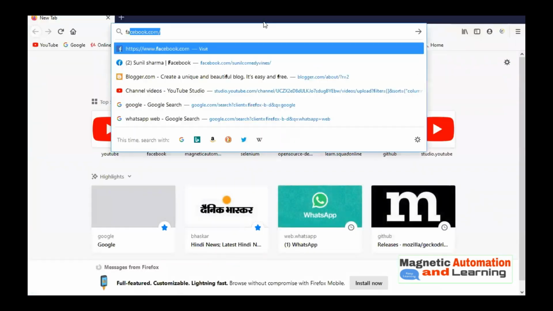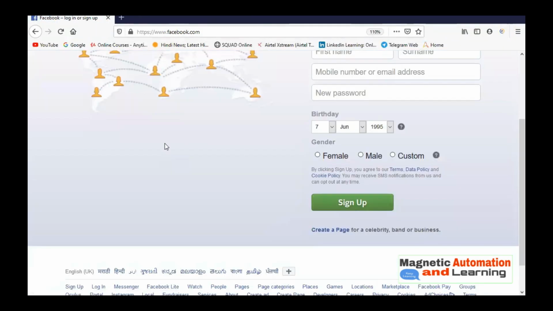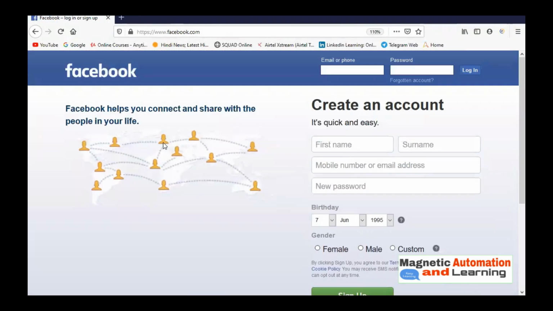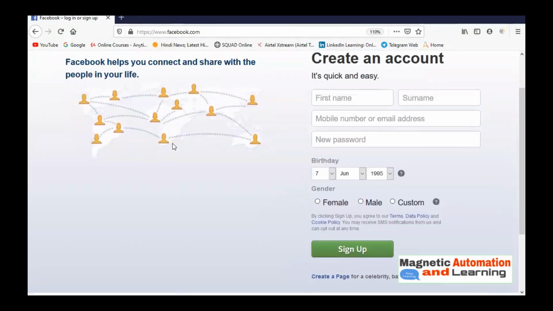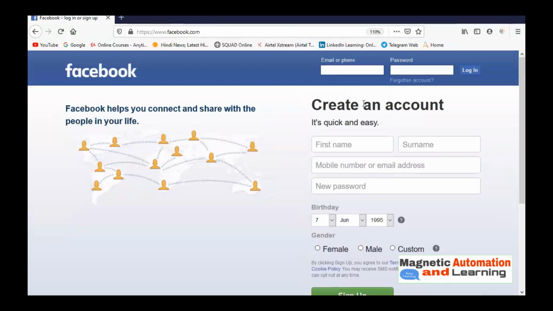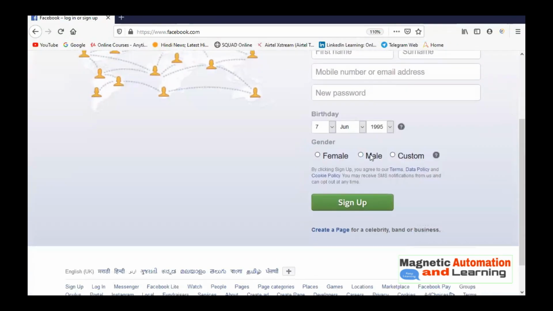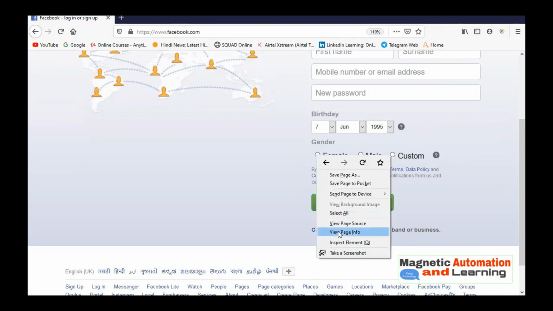I will open facebook.com. So we are on the login page of Facebook, and on the login page we have a create account option as well. Now you can see we have 3 radio buttons available here, for gender: female, male and custom. Now let's inspect this radio by right clicking here and doing inspection.